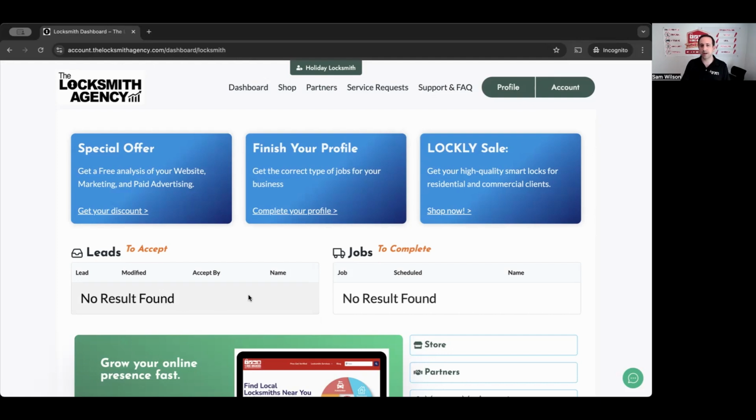And I will show you that in another video, but you can basically accept the job or reject the job if it just doesn't meet your parameters. And if it doesn't, check your company profile to make sure that things are set up correctly. If there's still an issue, definitely reach out and we'll solve it.